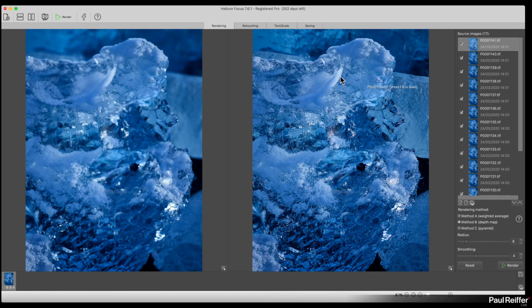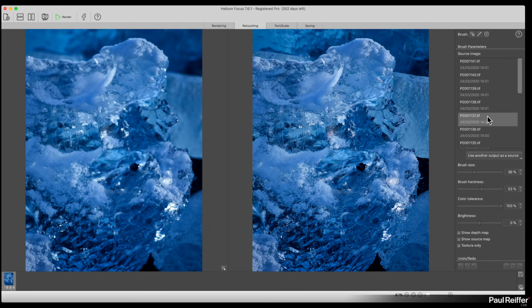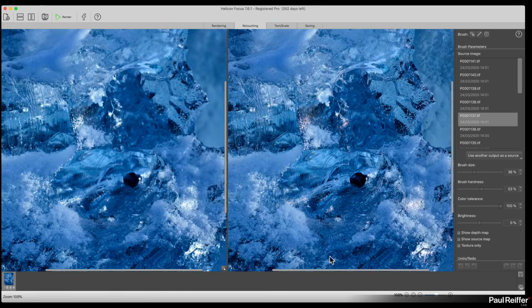If we look at this picture on the right-hand side, look at how clean and crisp and sharp that is, all the way from this bit down here, all the way up to this ice block in the background. If I thought something was wrong, again, I could go into that retouching panel and I could choose my brush and I could correct it from each of the individual TIFFs. But in this one, it's actually got it, from my perspective, pretty much spot on.